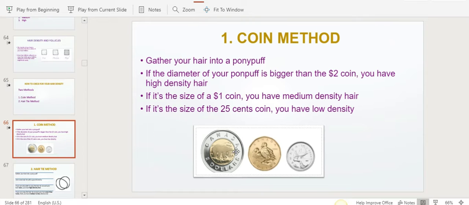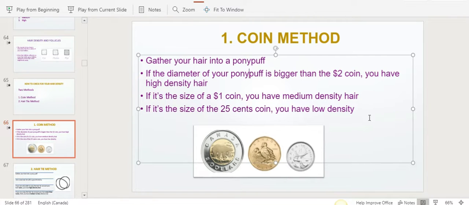So for the coin method, here we have the Canadian coins. Just in case you are American or from a different country, this is what our $2, our $1, and our 25 cents look like. You're going to gather your hair into a pony puff. Yeah, we have pony puffs, not ponytails. You're going to grab that section of the pony puff where you are going to tie your hair.